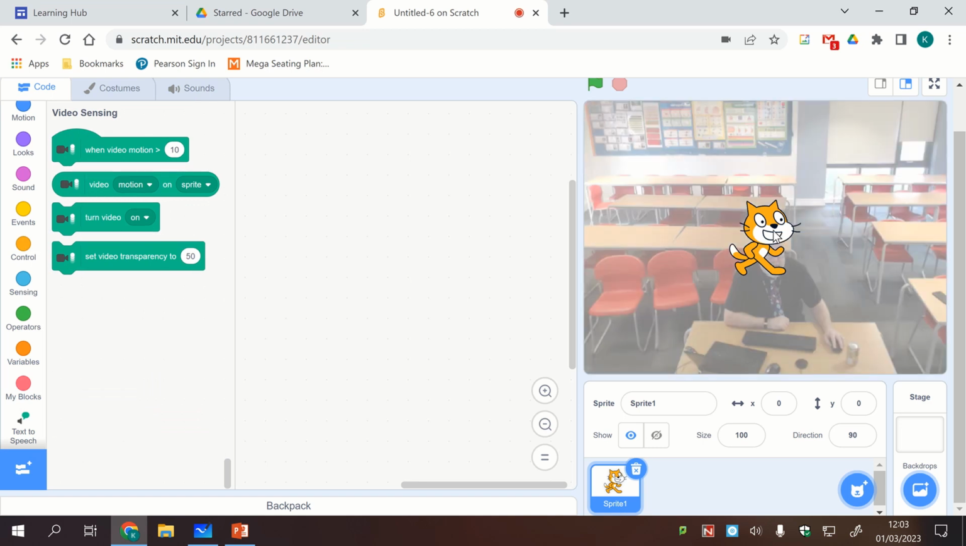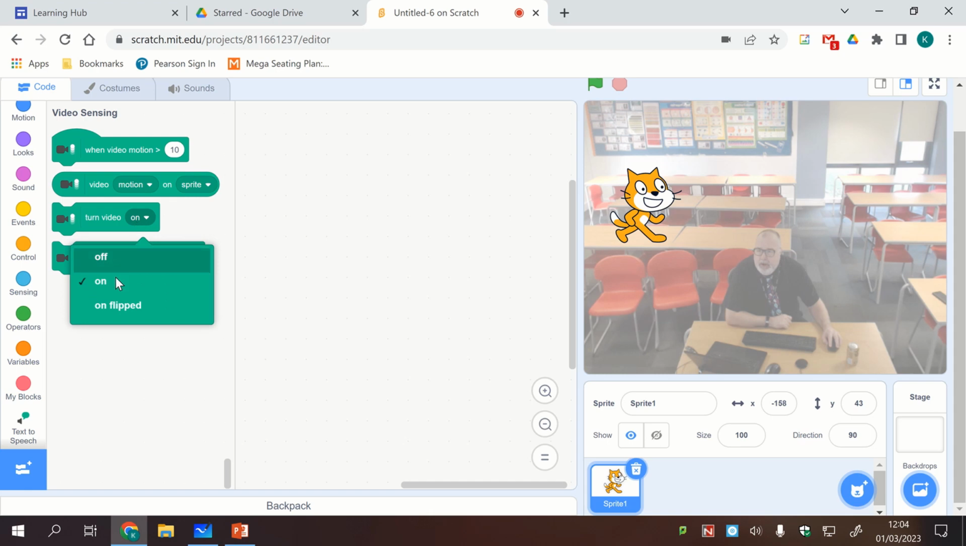So now I've got the cat on top of my head. I'm going to move the cat up there. What I can do with this now, I've got these different commands on here. I can turn video on and I can turn it off. I can flip it, I can do all sorts of things with it. I can set video transparency.